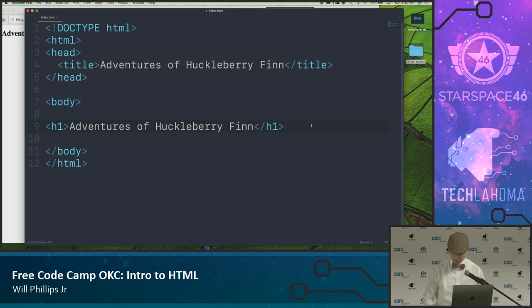Let's add a P tag for paragraph. And let's add a byline. So we're going to put by Mark Twain. Crazy guy. Okay.